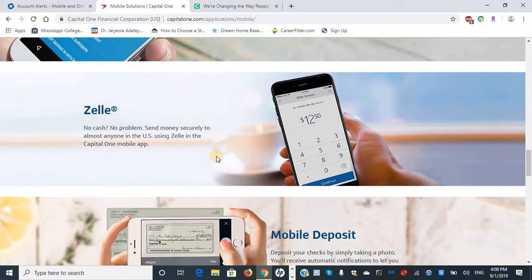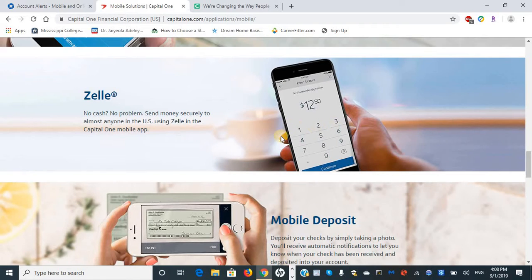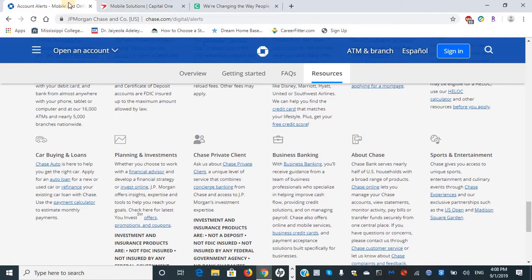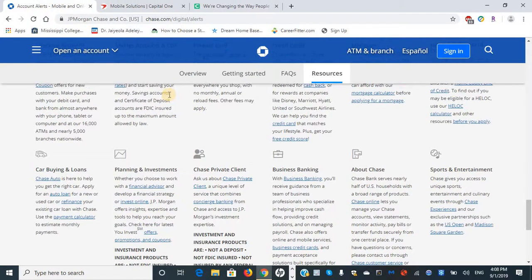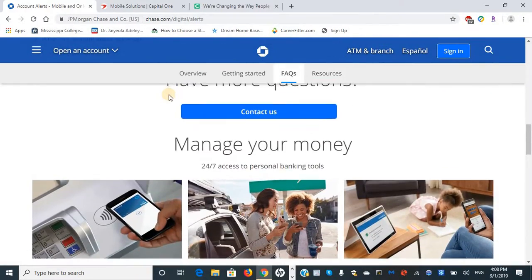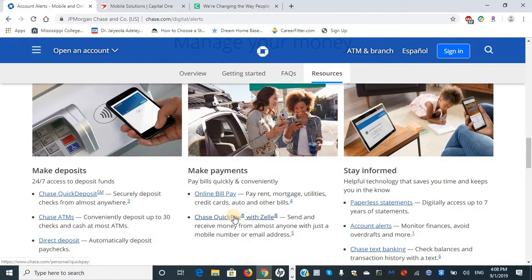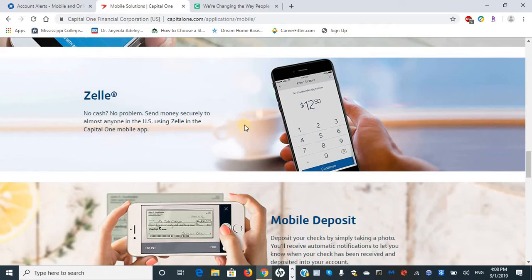So the next visual shows a person on a cell phone, on the interface screen. They're about to send $12.50, and they use Zelle, as well as Chase Bank. Chase definitely used Zelle, as mentioned, with sending money. So for the most part, anybody can securely send money anywhere in the United States through this feature right here. So no cash, no problem.